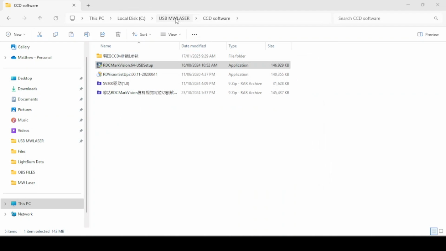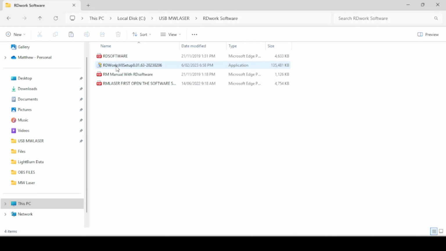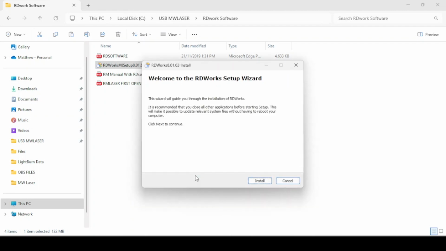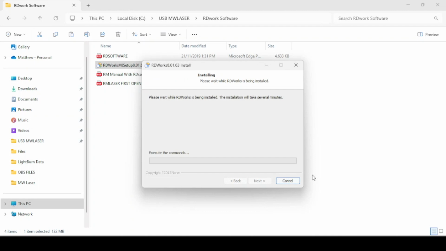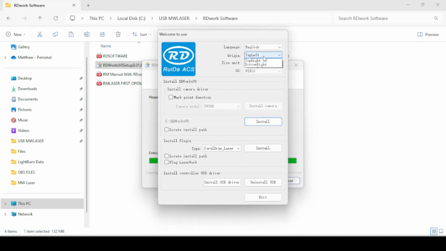The next thing we do is go back to the USB drive and go down to RDWorks software and run the version 8 setup. Now the R-Series laser machine has its homing zero origin up in the top right hand corner, so we select that origin as top right. We can select the language we're using, and you can use Windows 10 or Windows 11. This is actually just set and can't be changed. And the unit size that you're using is in millimeters.